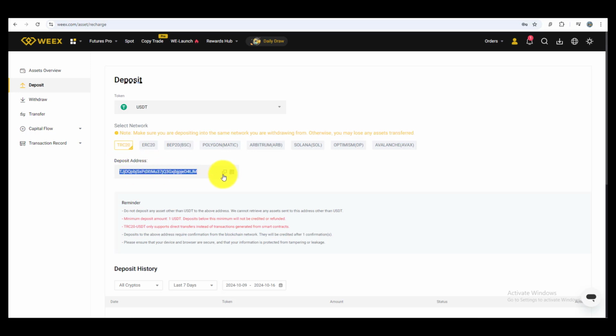You can now use this address to send USDT from any centralized or decentralized wallet that supports the TRC20 network. After selecting the cryptocurrency and network, your wallet address will be displayed on the screen. You can copy it or scan the QR code for quick access. And that's it. Now you know how to find your wallet address on Weex.